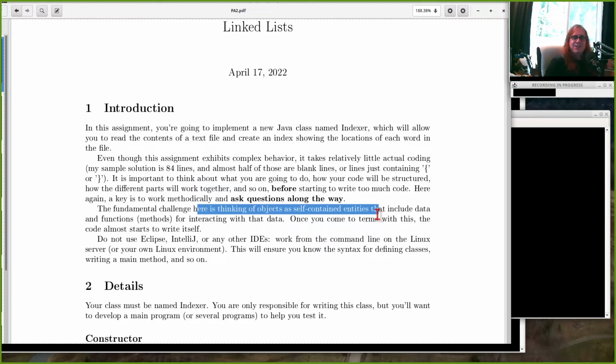So the fundamental challenge is thinking about objects as self-contained entities. If you have a linked list, you also have the methods that go along with that linked list. So how do you add to the end of a linked list called blah? Just say blah.add. How do you see how many things are in the linked list named blah? blah.size, right?